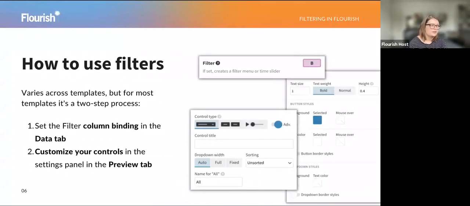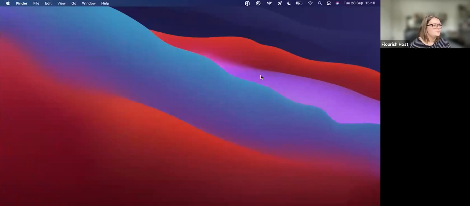So the typical way that filters work is that it's a 2-step process when you're making your visualization. The first step is to find the filter column binding in the data tab and to bind your column from which you want to create the filter to that binding. Once you've got that set up, a control will automatically be added to your visualization, and you can go back to the preview tab where you've got the preview in the settings panel, and you can start customizing what your control looks like. So we're going to show an example of this way of adding a filter now.